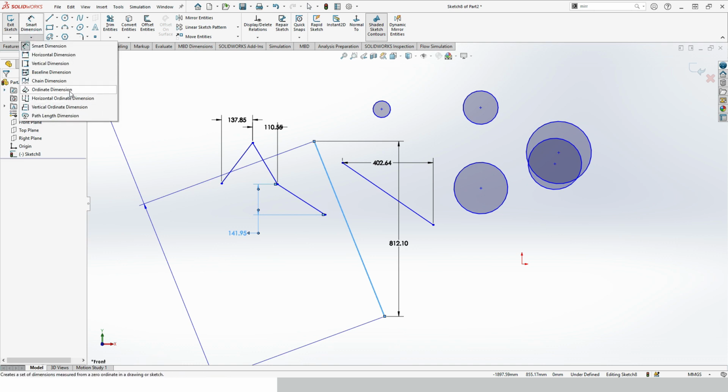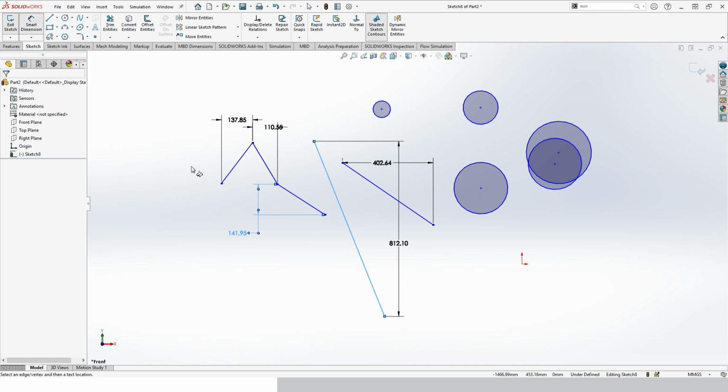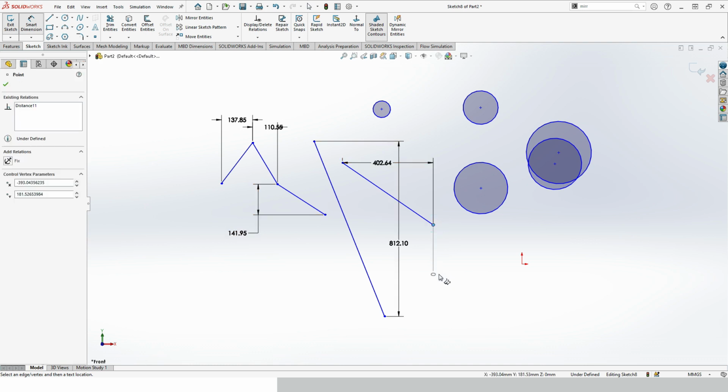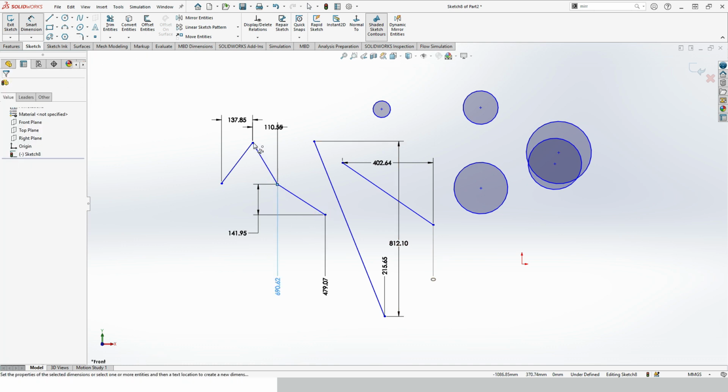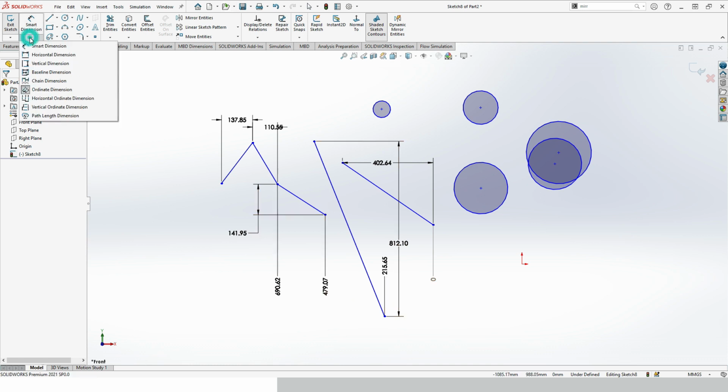What is meant by ordinate dimensions? When we create ordinate dimensions, first I have to create some reference line, like I want to create some reference line here, and just click this. So from this reference line, the dimensions are created. Just click here, click here, click here. That's it. So from this reference line, dimensions are created from here to here, from here to here. This is about the ordinate dimensions. Okay, so for us, smart dimensions is better than any other dimensions.